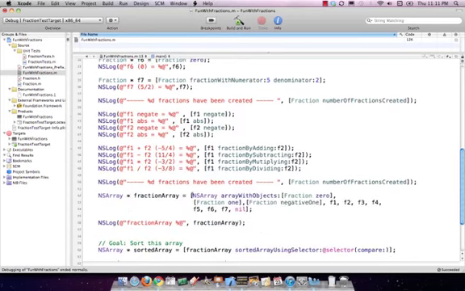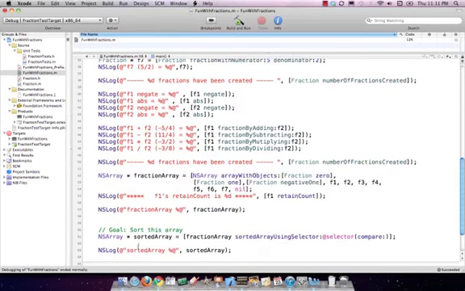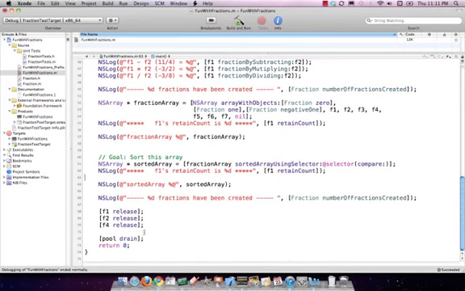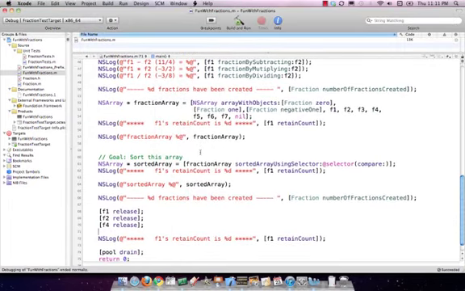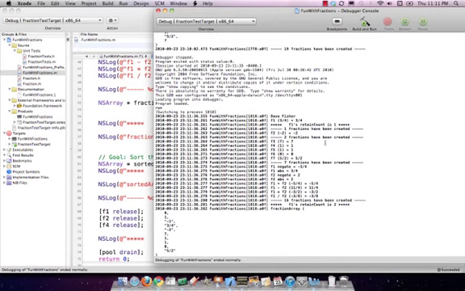Then this will be interesting. After we put it into these arrays, let's print it out a couple times. And then after we release it, let's print it out. And this will be kind of wacky. We can see that we made it. We made the fraction, and its retained count is 1, which is exactly what you would expect.